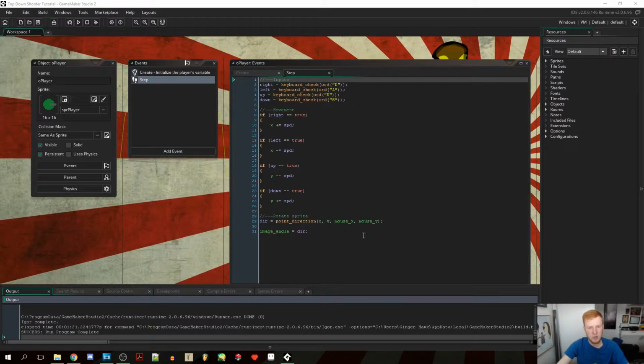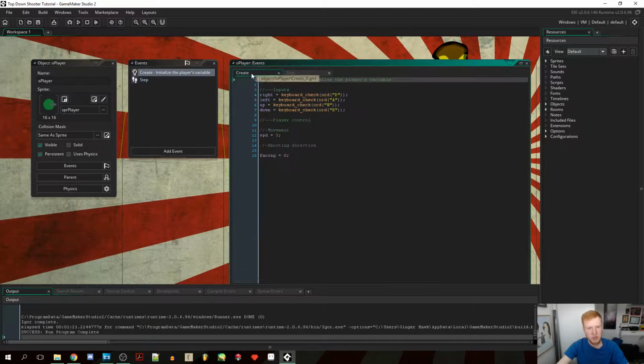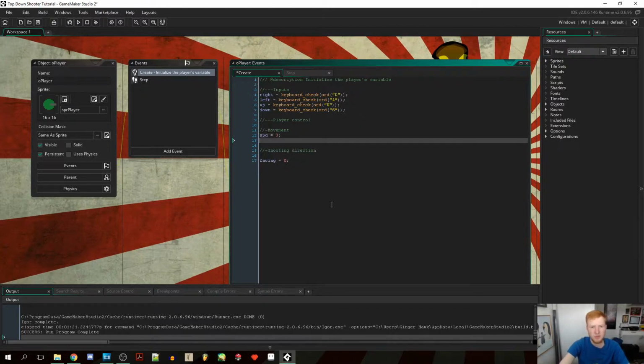I have the project opened here, and first of all, let's go to the create event. And then in the movement part here, we need some more variables. First of all, we need a friction. This is how much friction is added when you aren't moving. If you have a speed of 3 and you release a key, this will be the amount that you slow down each frame of the game. So let's just put that at 0.5 or something.